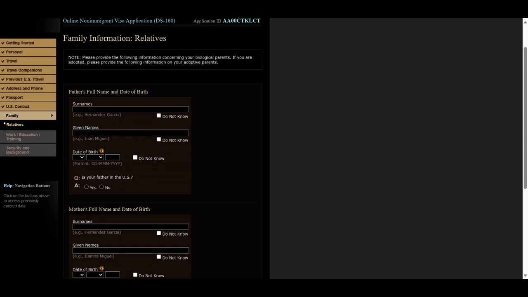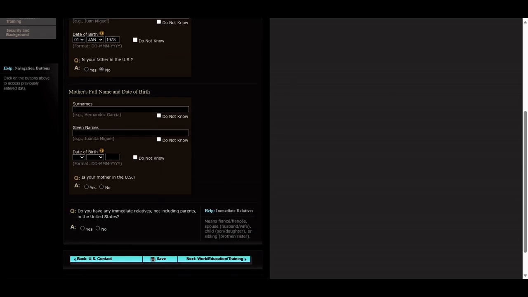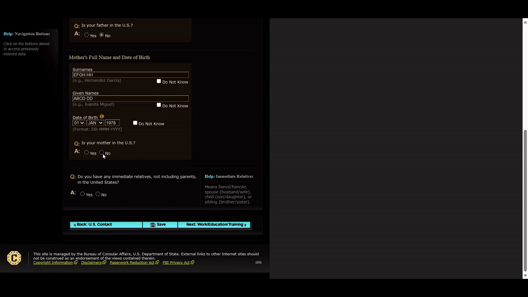In family, you have to write your father's full name. I'm taking all as an example here. So let's say, go with the father's surname first, father's given name, then date of birth of the father. Is your father in the US? Accordingly, you can fill. Then you go with mother's information. Please cross check everything, right?